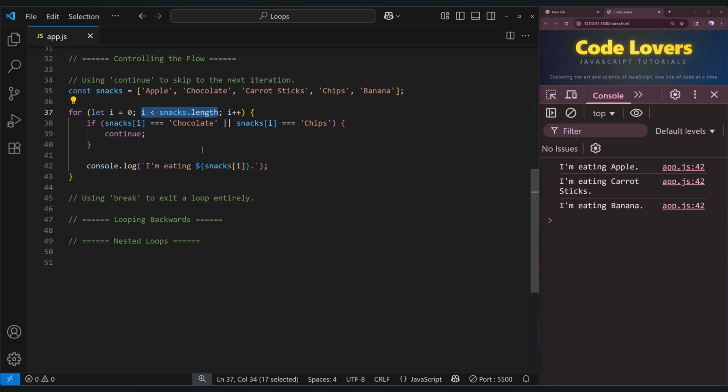The condition is checked. Is i, which is 0, less than the array length of 5? Yes, it is true. Now, the if statement inside the loop runs. It checks if the snack at index 0, which is apple, is equal to chocolate or chips. This is false, so the if block is skipped. The console.log statement runs. I'm eating apple is printed to the console. The loop finishes the cycle by incrementing i to 1.